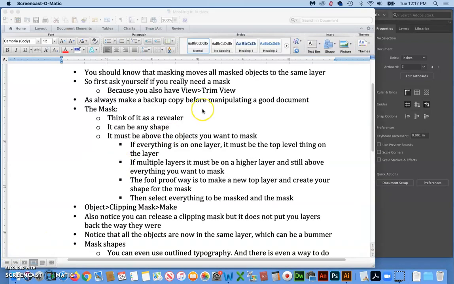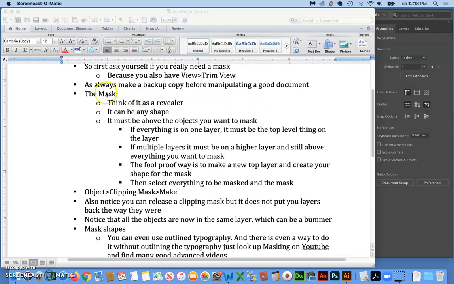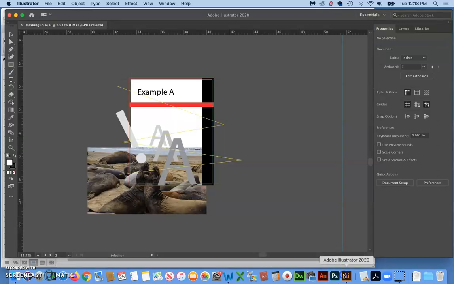But if you do actually need a mask, then as always, you should make a backup copy of any document before manipulating it. One of the ways to think of the mask is think of it as a revealer, the thing that you actually make for the mask. So that'll probably be clearer when I show you here.